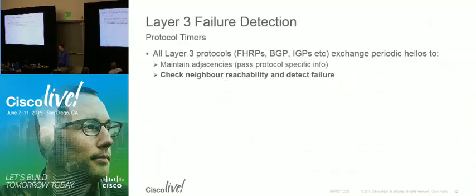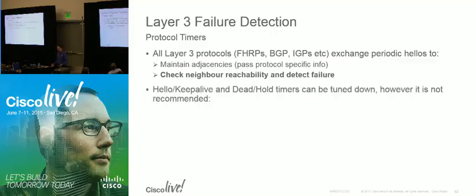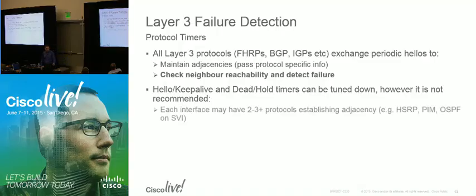So we have protocols on layer 3. We have OSPF, we have HSRP, we have BGP. They all use timers. They use them to exchange information, and they use them to detect a failure. If I can't reach my neighbor, something happened, and I need to tell my other neighbors that the link went down. You can tune those timers. Some people have. Not a good idea. Why is it not a good idea? Typical aggregation layer: you've got HSRP, PIM, OSPF, BGP. You try to tune all of them down, it's a nightmare.